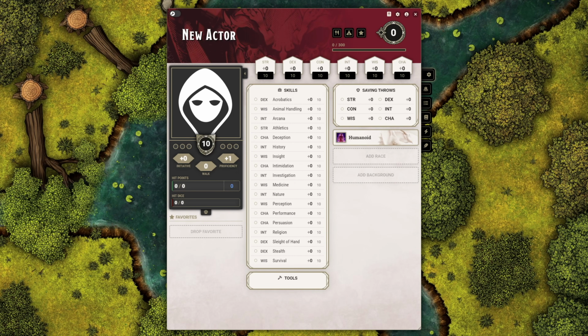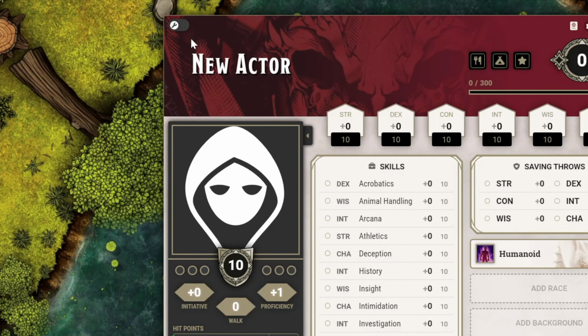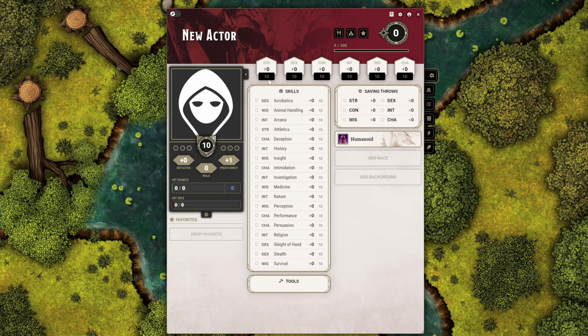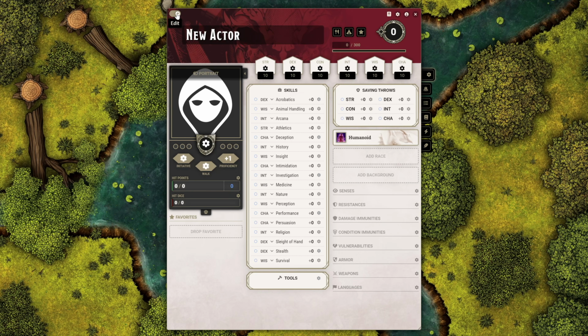There are a few things we need to understand about the new layout right off the bat. The first is the switch in the top left that toggles between two different modes, edit mode and play mode. Play mode is the default state and allows you to use the sheet and adjust it in the way you normally would during a session. But edit mode reveals all the settings and customization options on the sheet. I'll be switching between the modes as we go through to show off everything at your disposal.